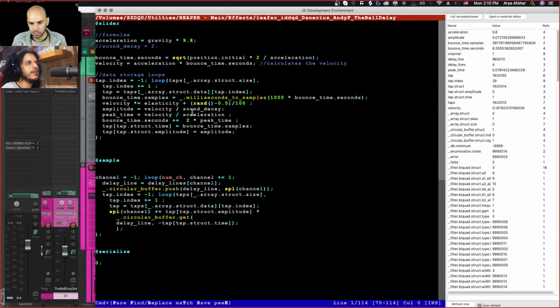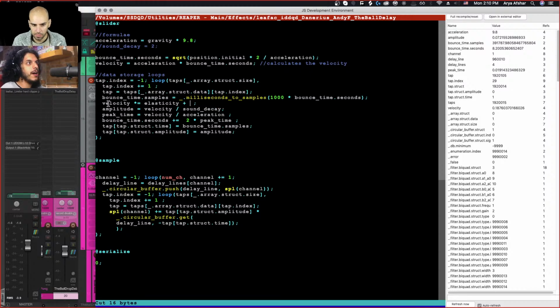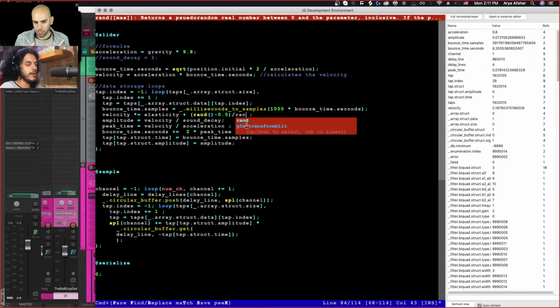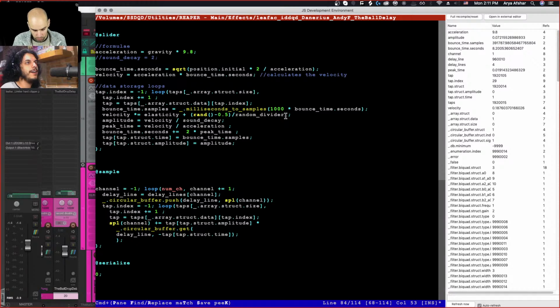So I'm going to, I guess, take this line and put it above. I don't think you need to change the whole thing. Just change the 100. Oh, but I thought you want to make this a slider. Yeah, just the 100 needs to be a slider because the rand minus a half stays fixed. We are just getting a random number. Now we are scaling the random number. So I'm going to call this random divider, and I'll make this a slider.